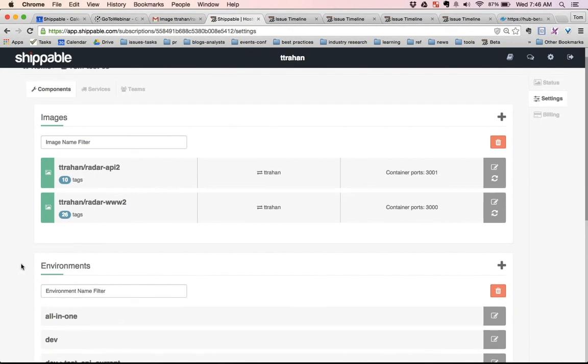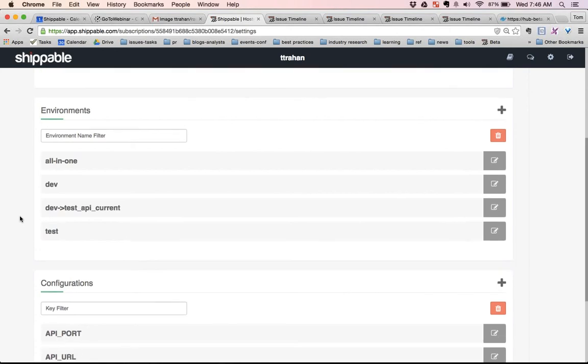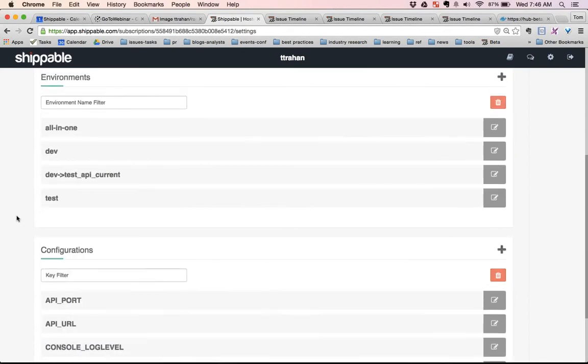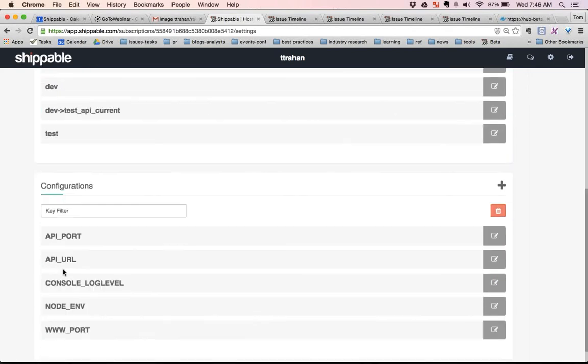I'm also going to define my environments that are available inside this formation. So here you can see those 4 environments that we looked at on the dashboard page. And then lastly, I'm going to define my configurations. These are configuration variables. These are global variables that are available to all of the services across all of the environments. So it makes it incredibly easy for you to manage deployments of your application across different environments and get different behavior from them.